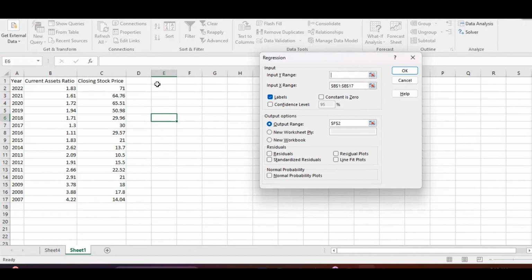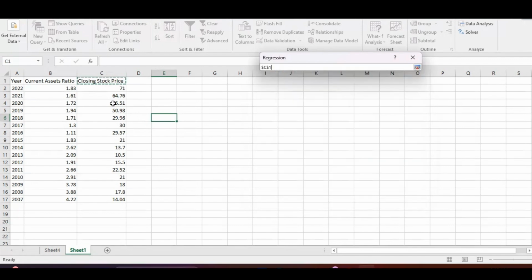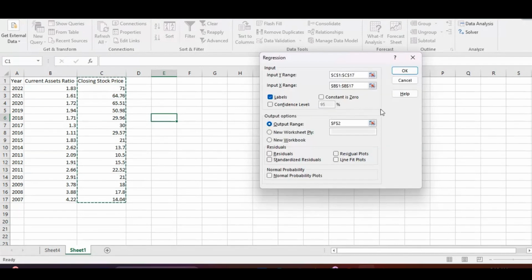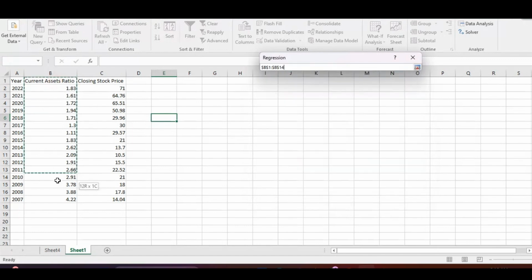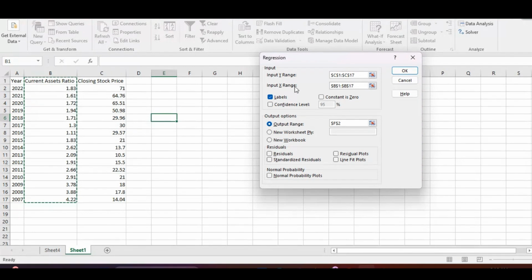When you click OK, you'll find the input range. The Y range is the dependent variable. The dependent variable here is our closing stock, so you select the closing stock, and then the X range is the independent variable. In our case, the independent variable is the current asset ratio. So again, you select the current asset ratio.